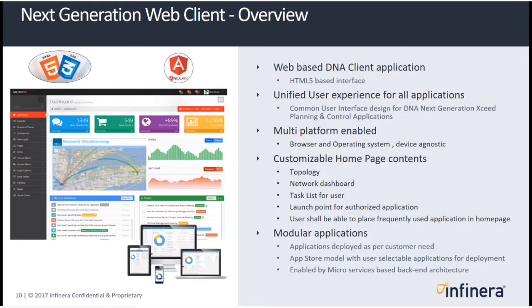It's designed with customization in mind, where users will be able to customize the home page with the dashboards and the widgets that are most applicable for them, providing a glance of the entire network when they log in. And the applications will be built in a plug and play fashion, where there will be modular applications that can be built, installed, and activated on this new web client.